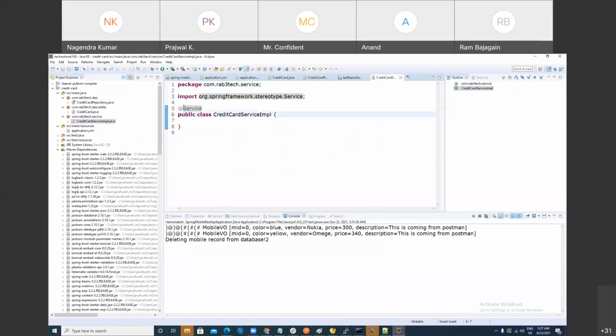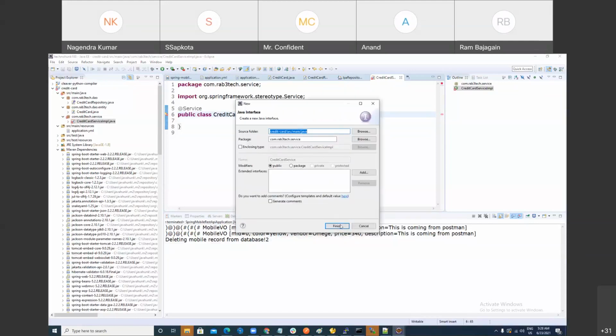Which annotation is good to have? Service, because an annotation only gives the semantics, right? What this class is supposed to do. This is acting as a service. Otherwise, which annotations can we use? Any annotation. You can use Service, Controller, Repository, Component. Which one is best to use as per the situation? Service. They all have the same functionalities. They are actually called stereotype annotations. Stereotype annotation means role based. Okay, and I'm creating my interface.